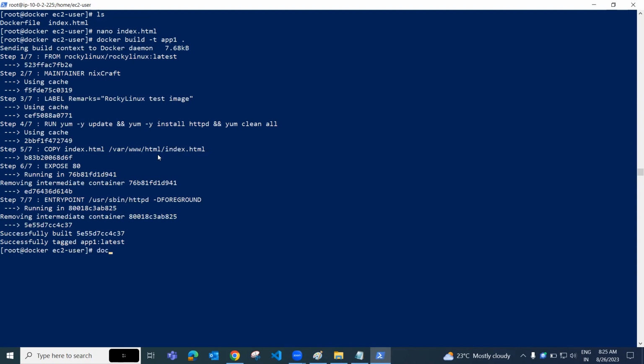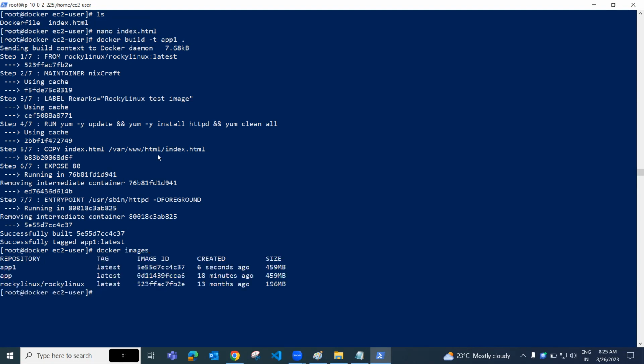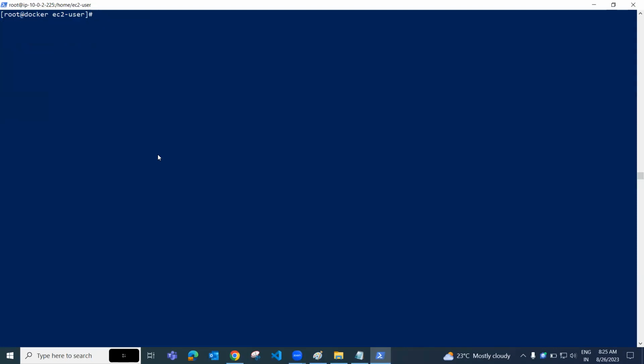Now Docker images. You see there is app1 there. So another image is here. So what I need to do then is run it. Okay, so here I need to change.